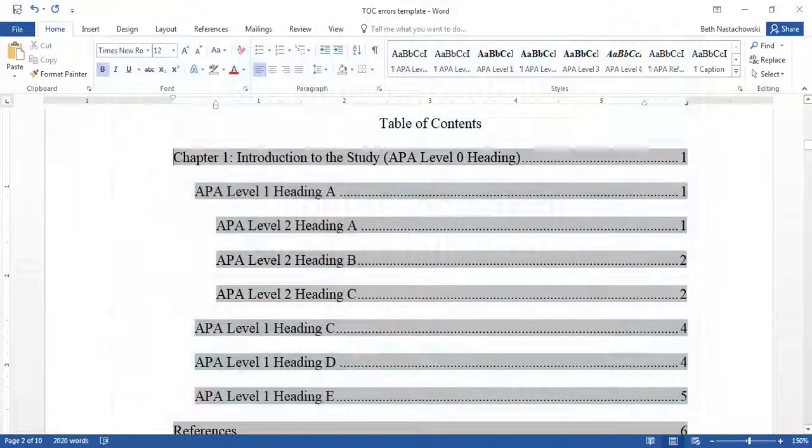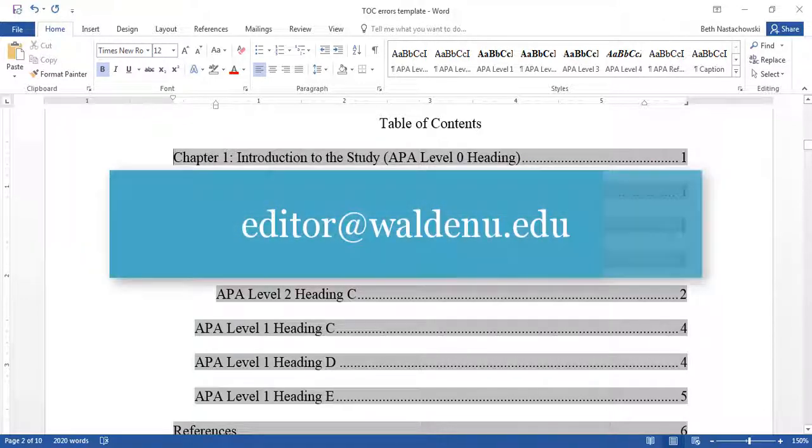We hope you have found these tips for correcting the template's automated table of contents useful. If you have any other questions about formatting guidelines in the Form and Style Checklist or any of the Capstone formatting resources, please contact editor@waldenu.edu.